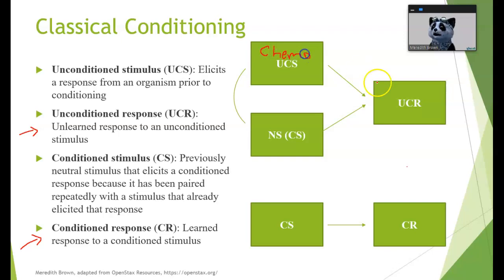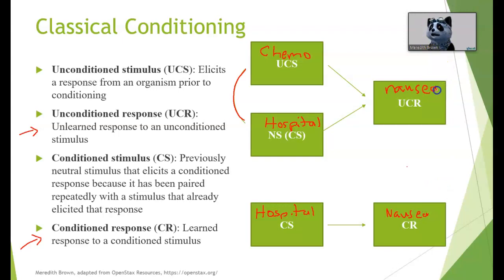Okay, chemotherapy makes you nauseous. So the neutral stimulus is the hospital. And a friend goes to the hospital. Now, even if they're not getting chemotherapy, they feel nausea. That's a perfect example.